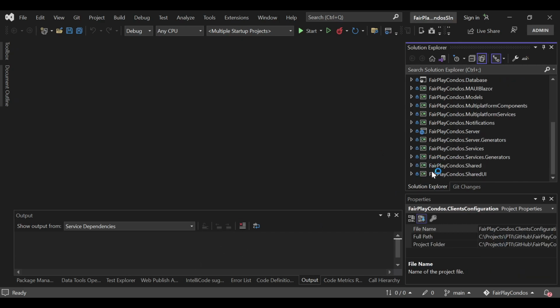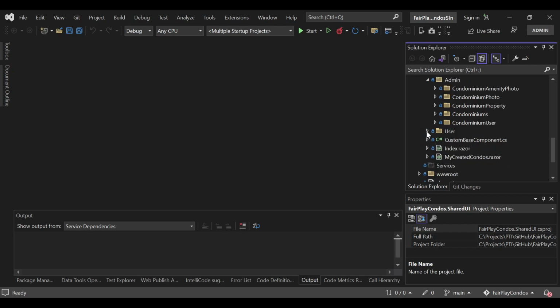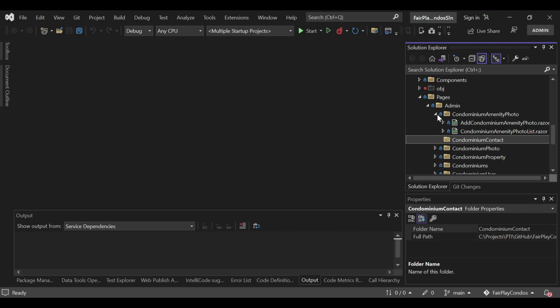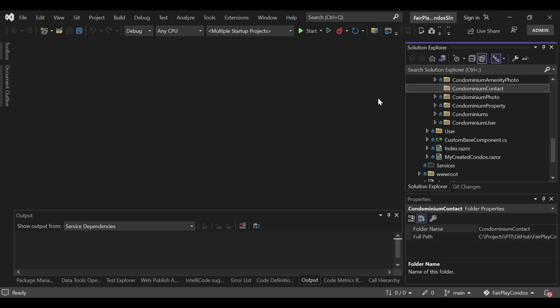So I am going to go to the shared UI, which is the shared project, which actually has all of the pages. Okay, so let's see. Yes, I am going to put the pages here. Oh, sorry. And I'll create a folder named condominium contact, and I am going to create a Razor component or a page named AddCondominiumContact.razor.